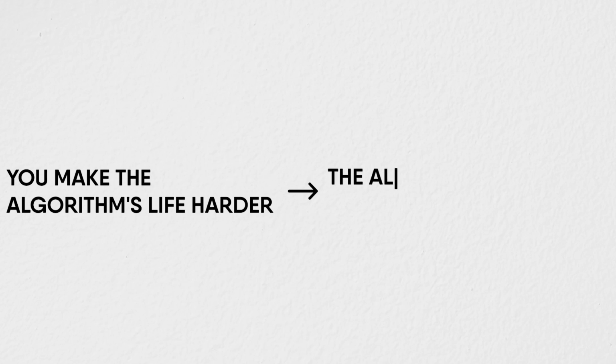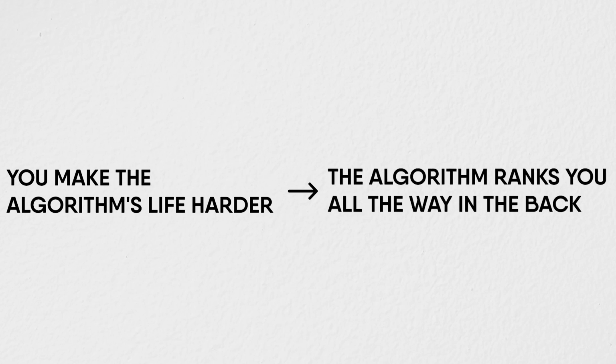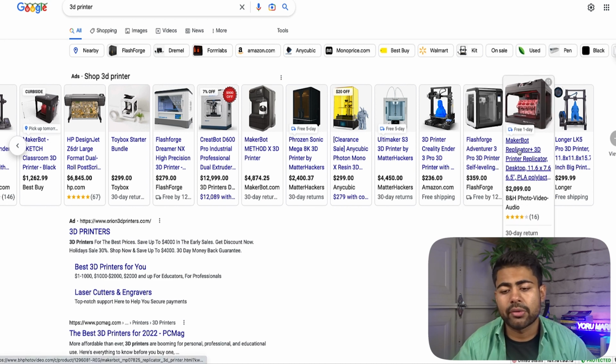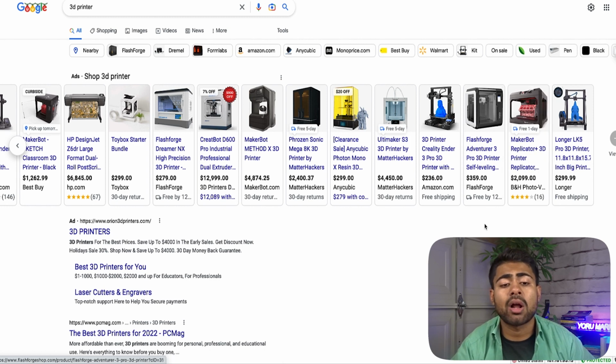Because if you make the algorithm's life harder, it's gonna make your life harder and you're gonna be all the way in the back. And as you can see, some of these actually have very big titles. You might think, they have the reviews here, they have a pretty good product image, everything is going good. So why in the world is this VH photo, video, audio store all the way second to last, and why is it not all the way up at the front?